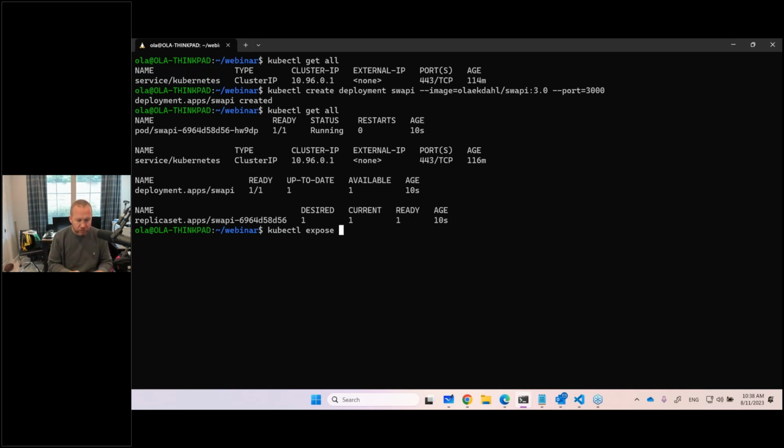So I'm going to say that I would like to expose my deployment. Which deployment? Well, the one that I called Swappy. And I'm going to specify here that we do this on port 3000. And now, because I'm running this on my local machine, I'm going to explain that when someone tries to access my localhost on port 3000, then I want to forward that to port 3000 in my Kubernetes environment.